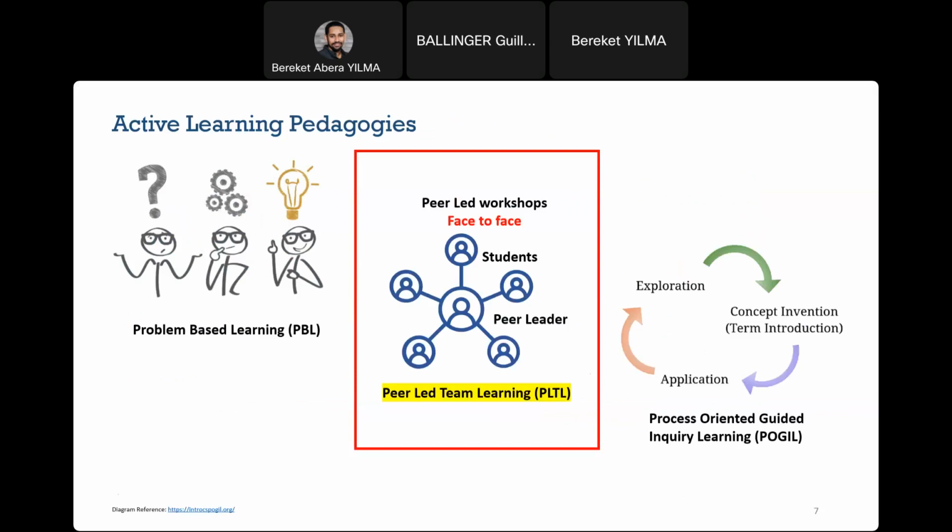The main active learning pedagogies that we studied were PBL, problem-based learning, where professors give students a use case and then discussions revolve around that. What we focused on is the middle box, which is PLTL, peer-led team learning. And then on the right side, we also see POGL, which is pretty popular in the US for deriving innovations within case studies.